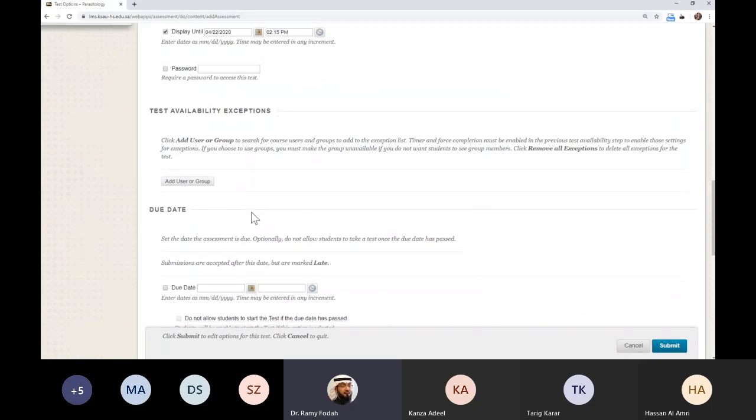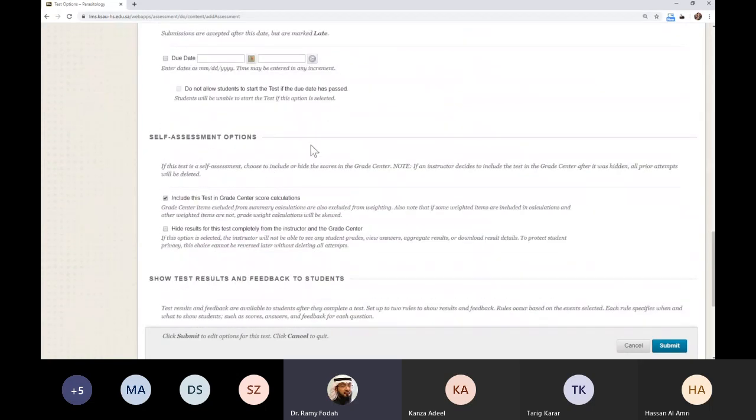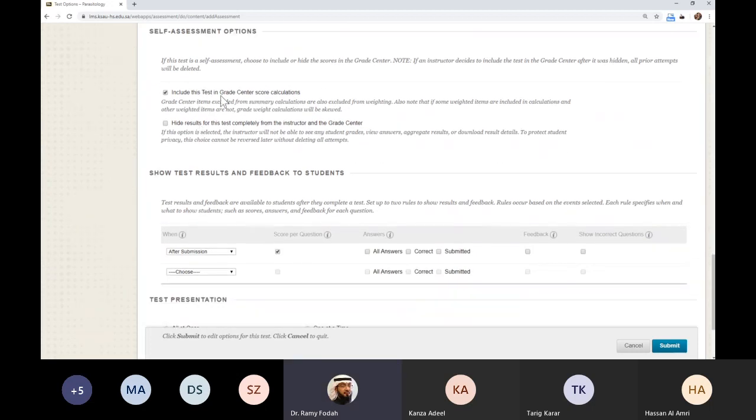Even if you want to do an open book exam, I'm going to show you what settings to use. According to EduTech, they don't recommend using the due date option. Leave it as it is, on default.